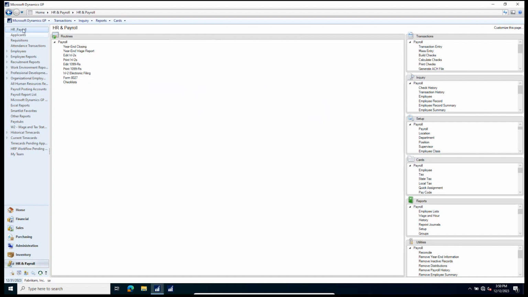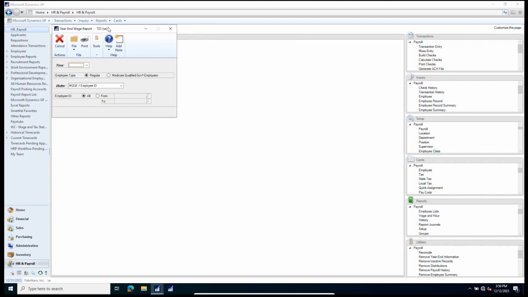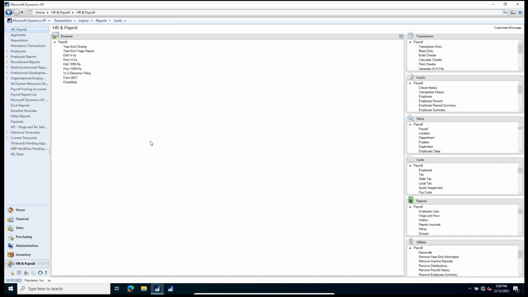For some reason, I completely missed that step there. But it's the same thing here. We just run our year-end close, which creates the year-end wage file, and then we go ahead and print out that wage report that we save off to the system.